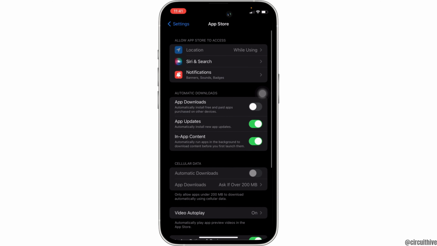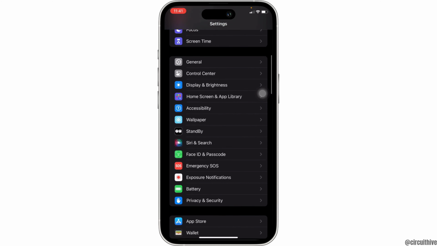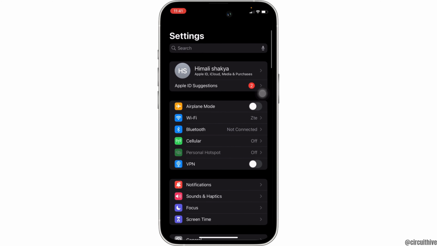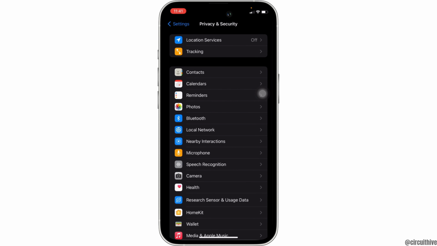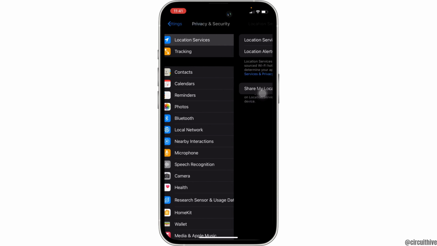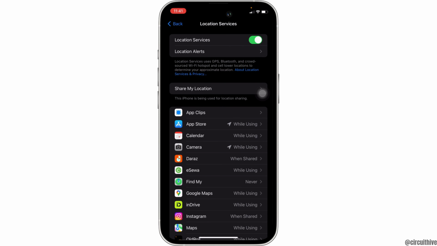Now you have to make sure that this app download option is enabled. Once it has been enabled, now go back to your previous page. Now search for the option Privacy and Security and then move into it. At the very top, head over to Location Services. You simply have to enable this option.